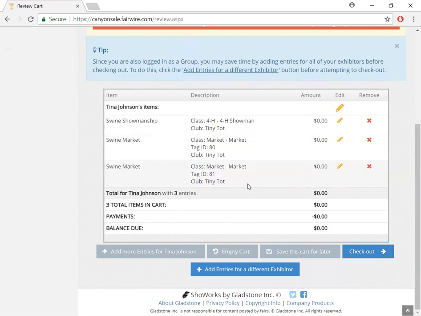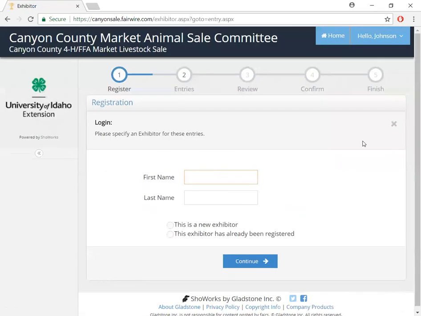So if you look across the bottom, we can add more entries for Tina. We can empty the cart if nothing is right and we just need to start over. You can save the cart for later, or we can add entries for a different exhibitor, which is what we're going to do. We're going to add our second youth. So we're going to do one for Bob.